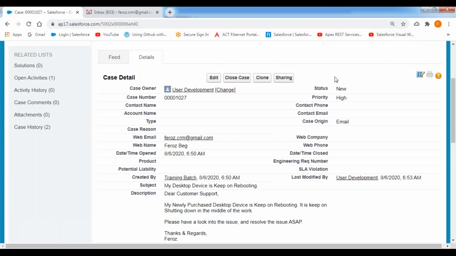Now tomorrow we'll see a few more features of security, like the profiles concept. We'll see detailed information on each and every feature of profiles.